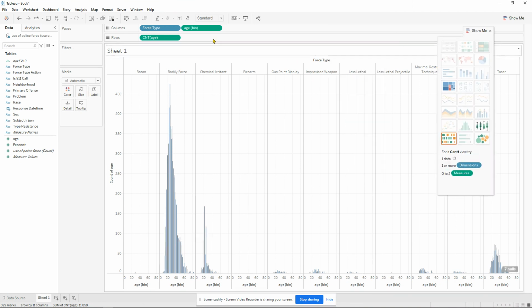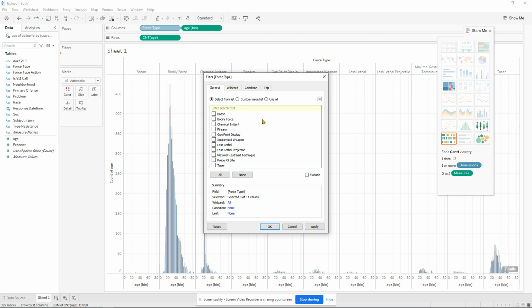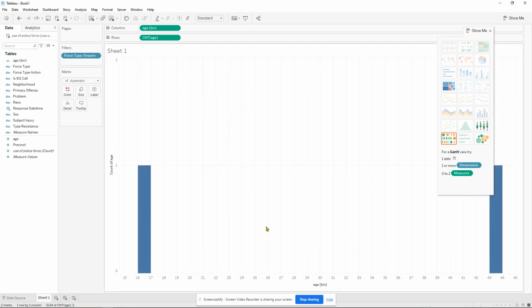That's interesting. I'm kind of curious to look at that. It's hard to see because there's so little, and I want to see this a little bit more. What I can do is throw filters in, go to firearms and take a look. Wow, there's only 2 people that were actually shot. That is amazing to me.